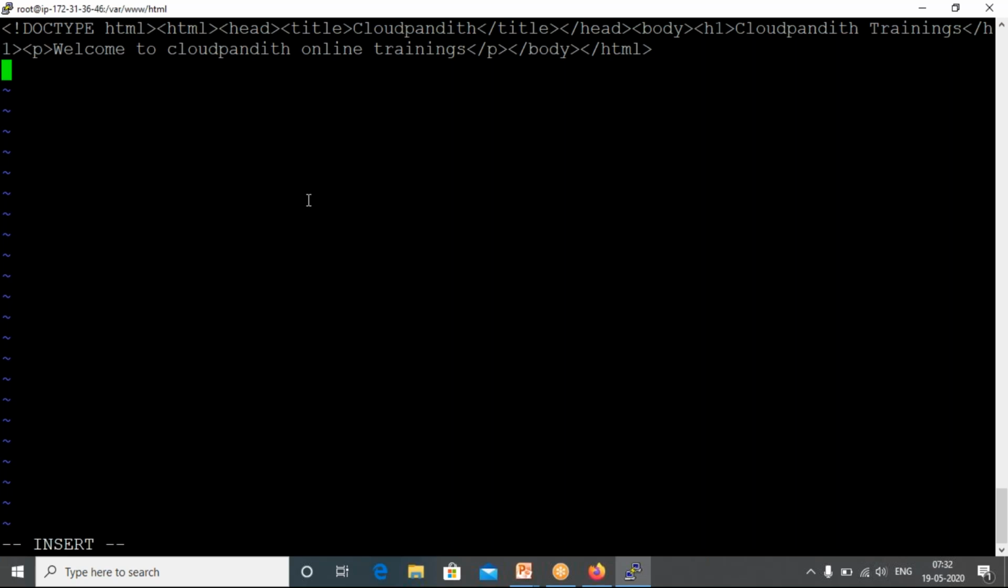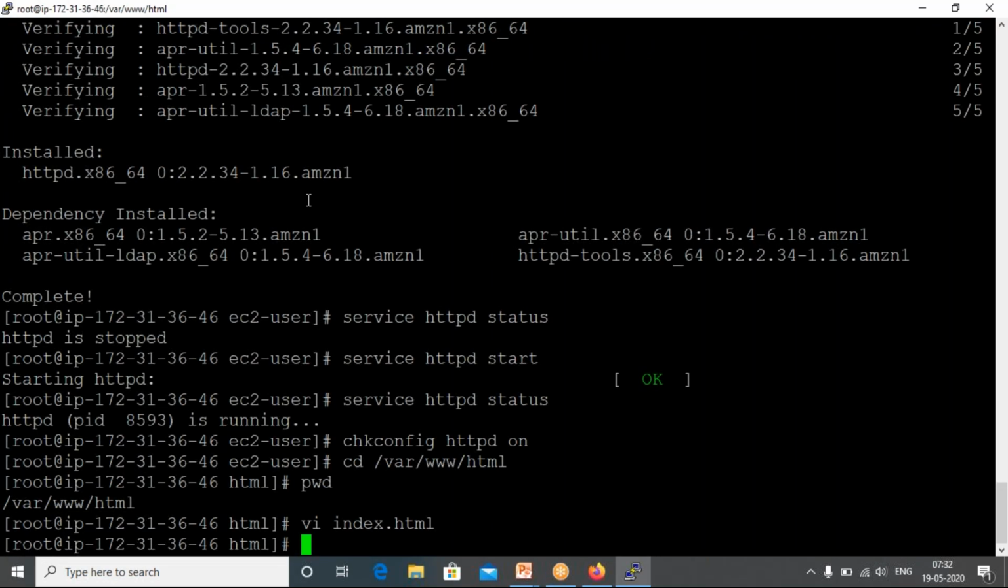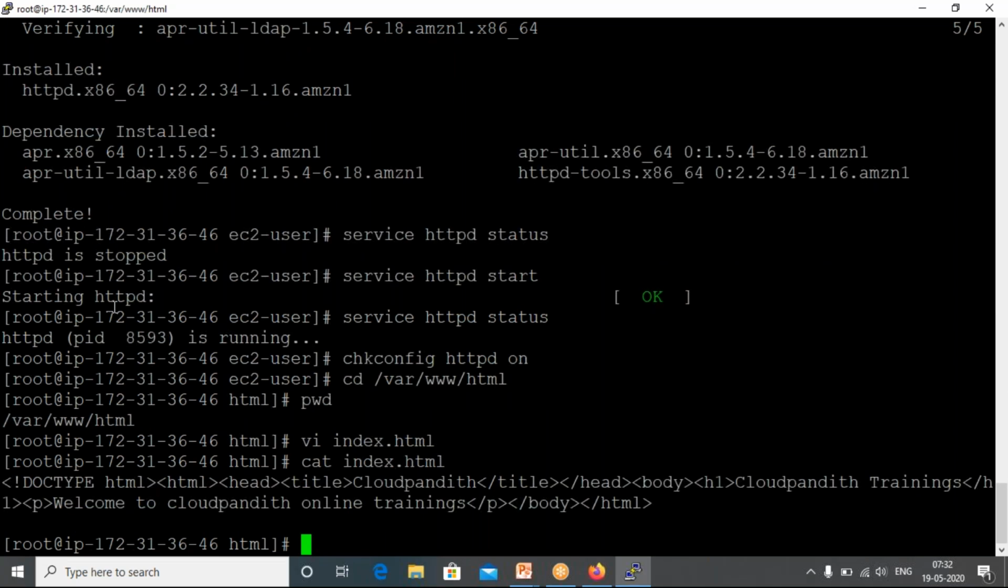Now I want to save this text. Escape, colon wq exclamation mark, enter. So this is how you need to come out from the editor. Now I want to see what data we have in this file. cat is the command which will tell you what content is there in this file. Enter. So you can see here, this is the content which you have kept. Okay, that's all, friends. So this is how you need to host the web application.